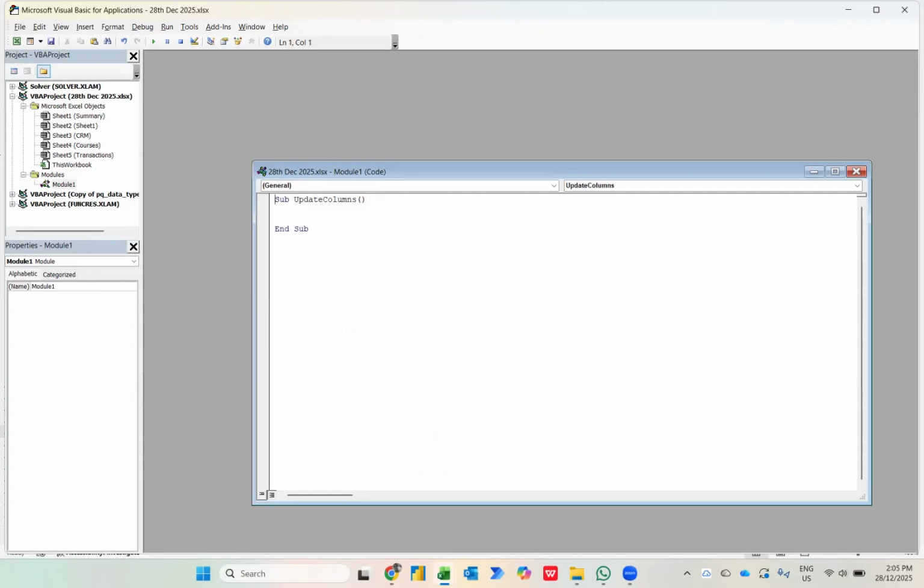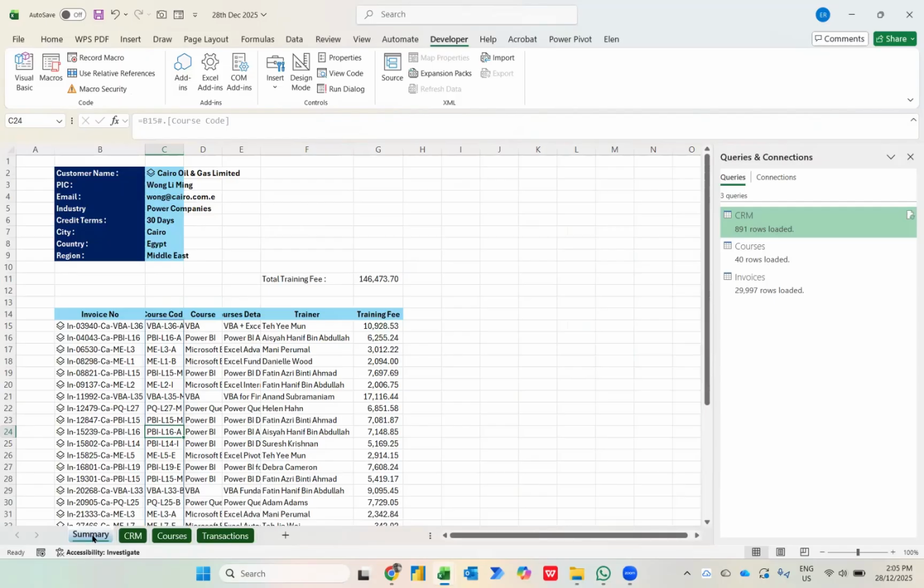Meaning to say, the Sub should have a proper name because it's a sub procedure, but the name can be anything. It can be update, it can be columns, it can be ABC and so on. But for the following code, you have to make sure the spelling is correct. So I'm going to write Sheets. Make sure it's SHEETS, and make sure the name here is Summary.